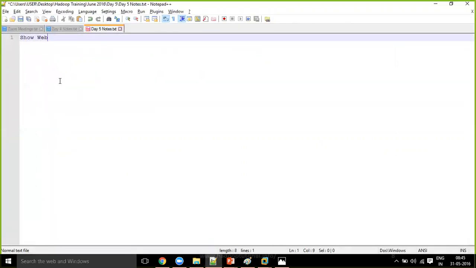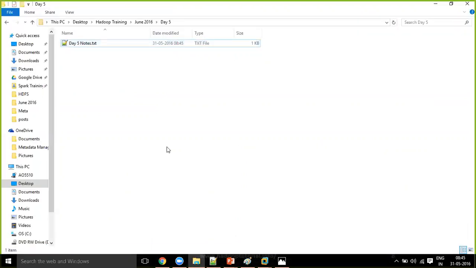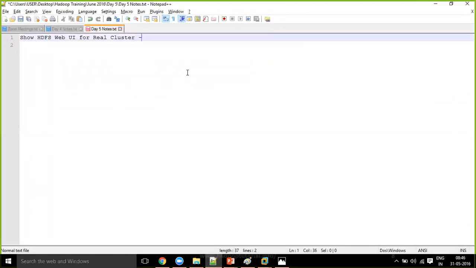Show HDFS web UI for real cluster. I will show you that, and all the blocks, replication and multiple data nodes, all that information.